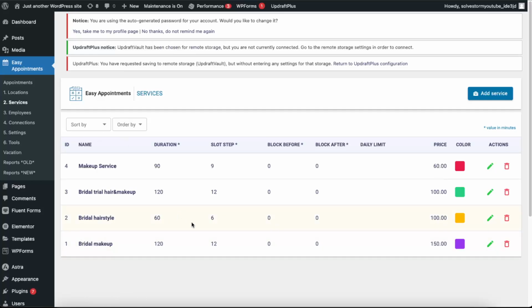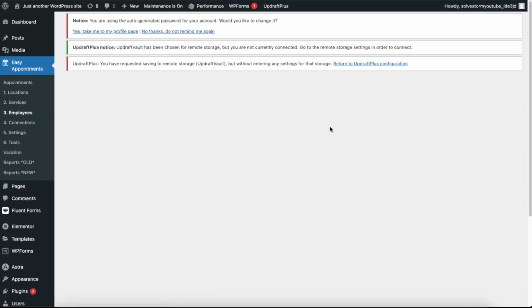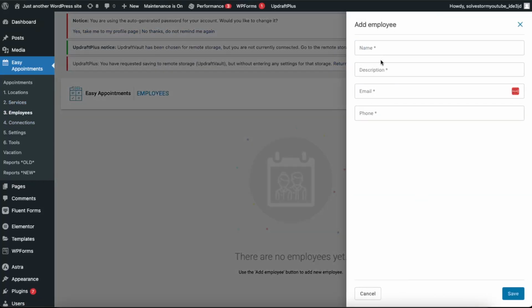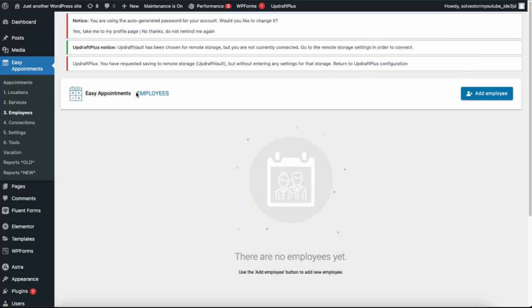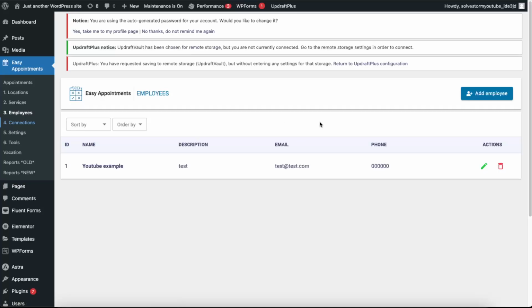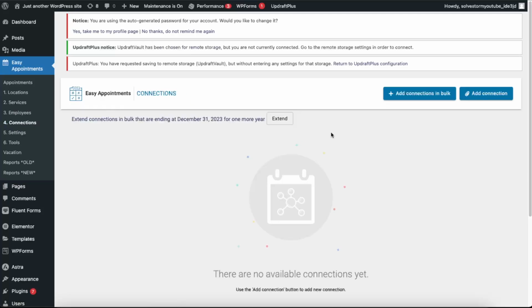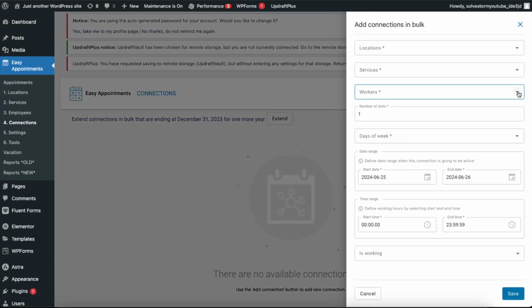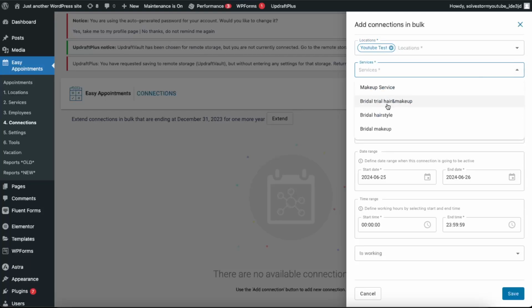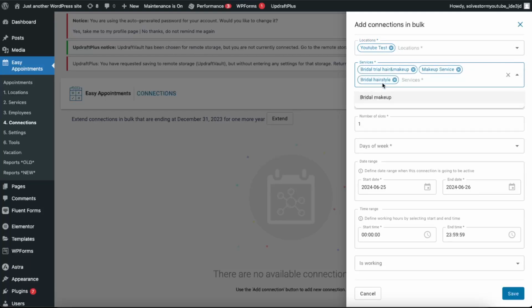Now, once you will enter all of your services, you want to go ahead to employees. If you have employees and you want to add them here, you will need their email, phone, description, and name, and basically if you want their customers to book with them. Now, after that, you go to connections. Now, the connections are if you have, for example, few employees, and now you will need to choose the worker and the location they work at, the services that they have. You can actually add all of them.